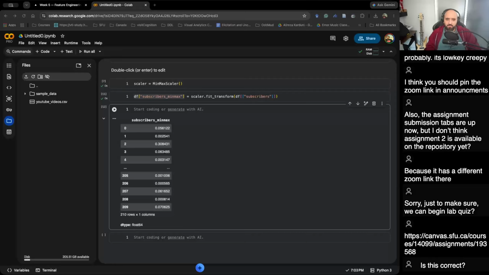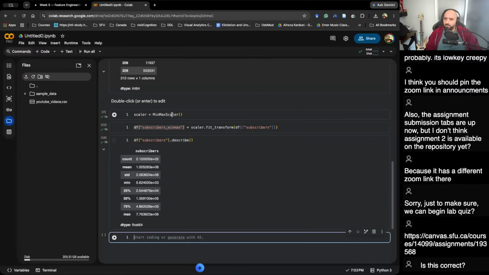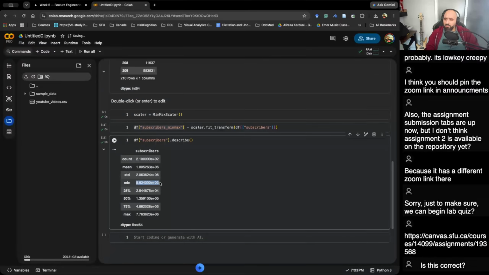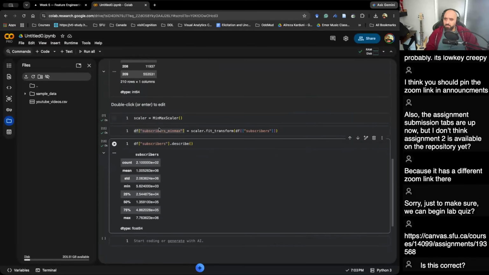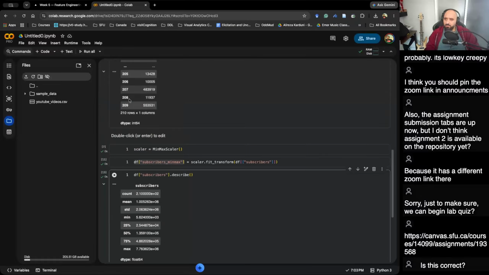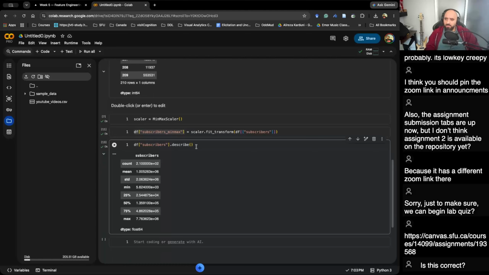Let's see. You go df subscribers describe. So what's the minimum? It's the minimum number here. The maximum is the maximum number here, and then everything else is the same. So you've now done it. You have created a min-max version between 0 to 1.